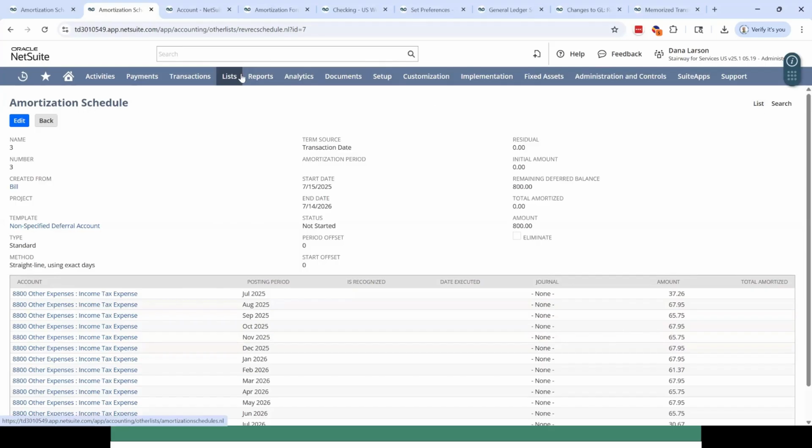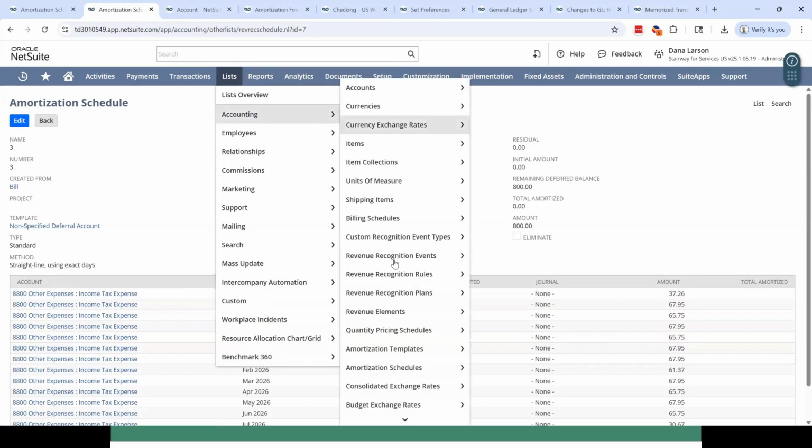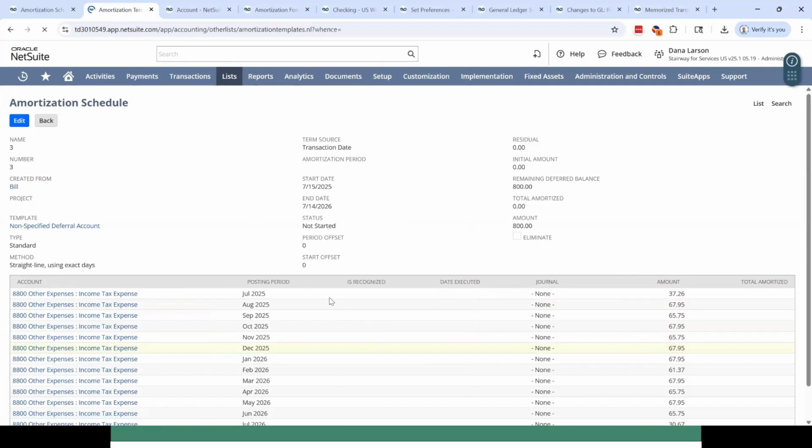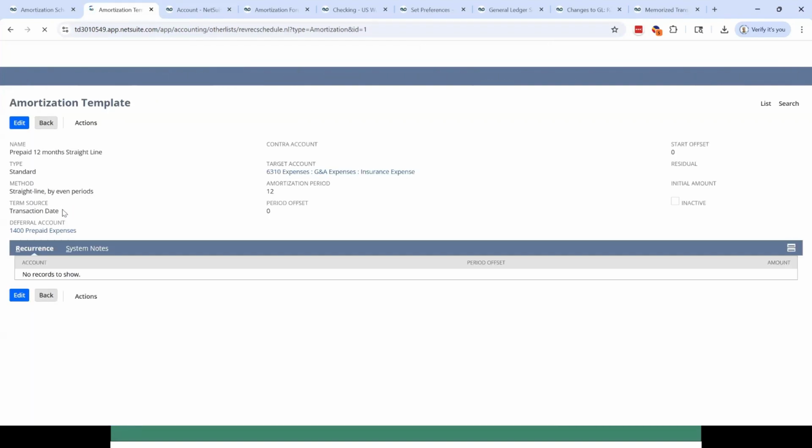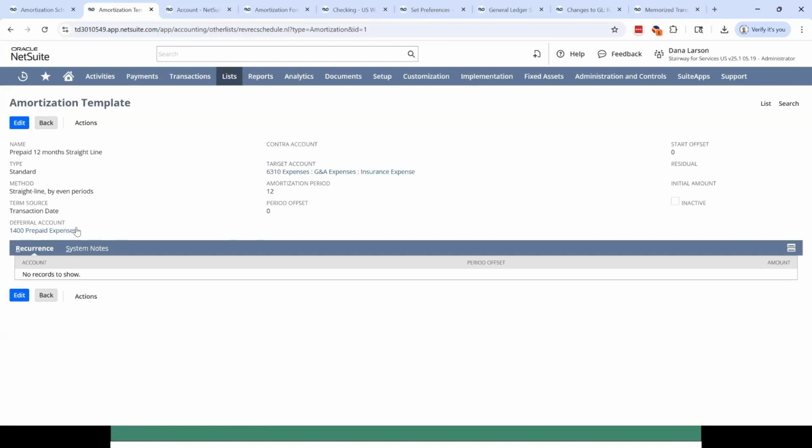So I'm going to go back to my templates. The templates are what you grab when you want to create the schedule. So here's a prepaid 12-month straight line. This one, we've told it, whatever I use this for, it's going to hit the prepaid expense. And I want it to be straight line by even periods.